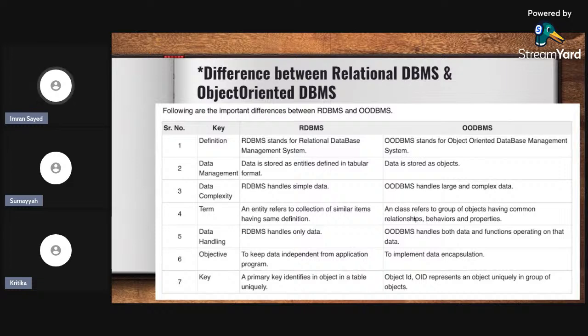This is more to do with the class, and it's kind of talking about all the benefits that class offers, which is encapsulation, you know, handling the data in functions, relationships, and behaviors. Then this has a primary key that identifies the object in a table uniquely. This one has an object ID. OID represents an object uniquely in the group of objects. Okay. So can you recap this?